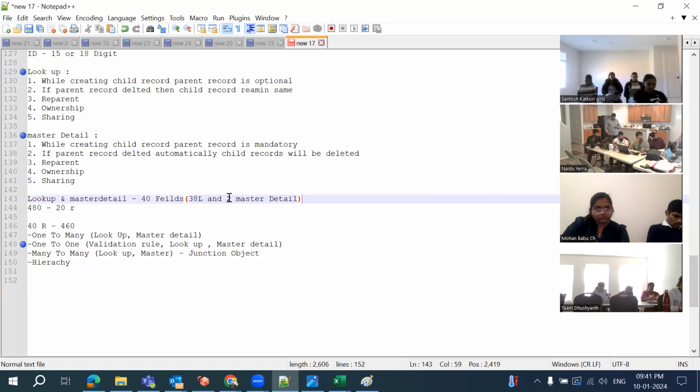If you reduce one, in this scenario you can create 39 lookup and 1 master detail. So you can increase the lookup relationship count, but you cannot increase the master detail relationship count. The master detail maximum is 2. You cannot create more than 2 master detail relationships.